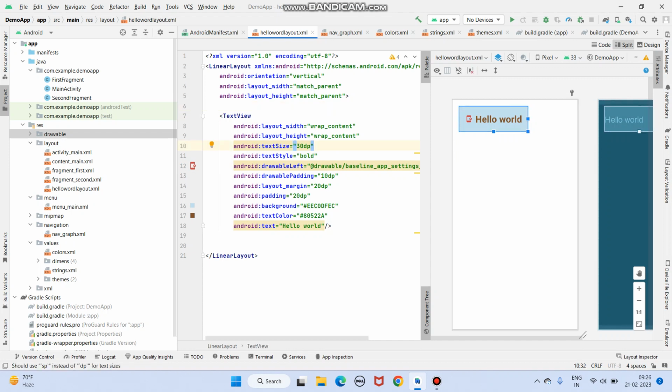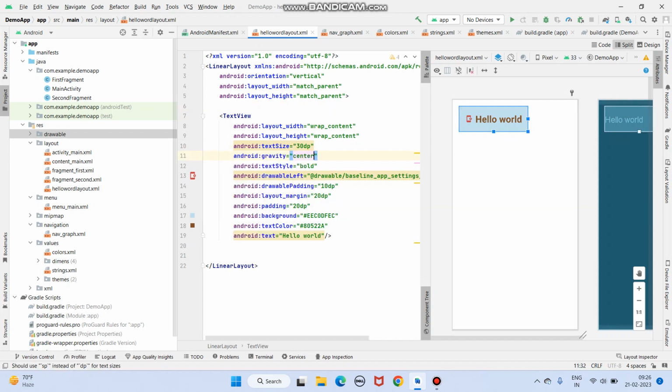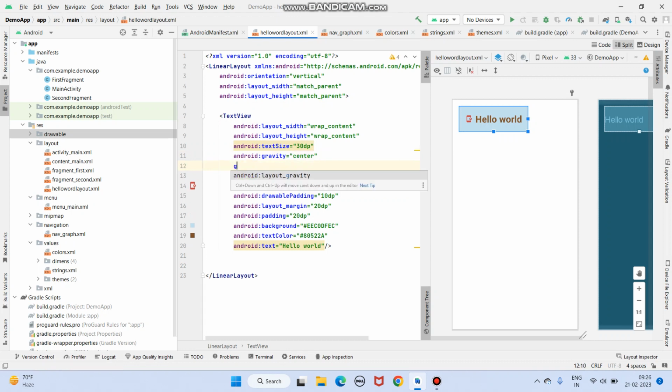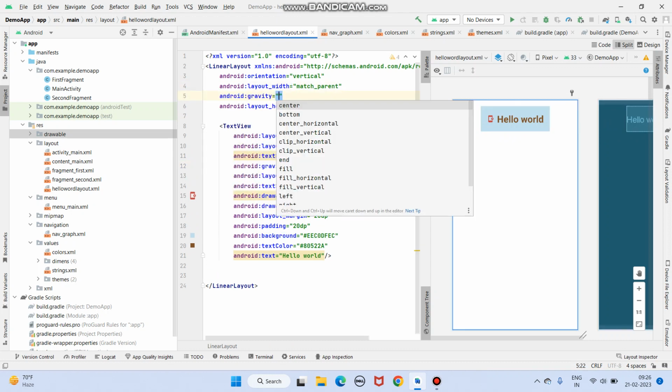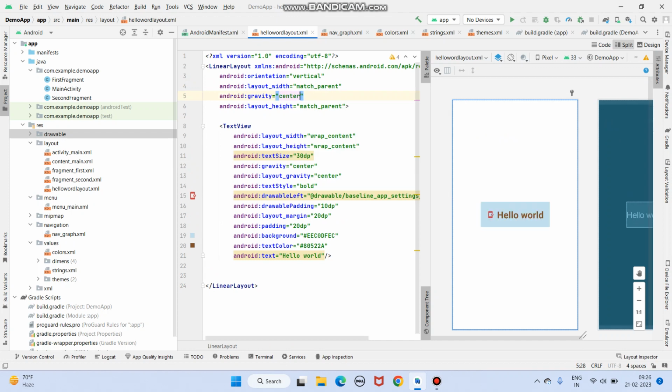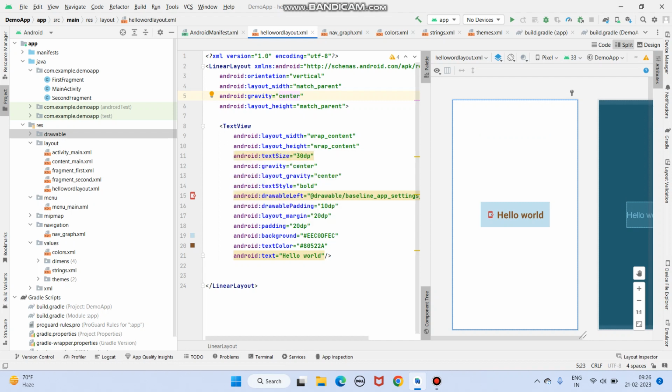Also, you can align this text view in the center. So if I just write gravity center, it will align horizontally. And if I make a layout gravity center, it will center the whole content in our layout. So this is how you can apply different properties to the text view.